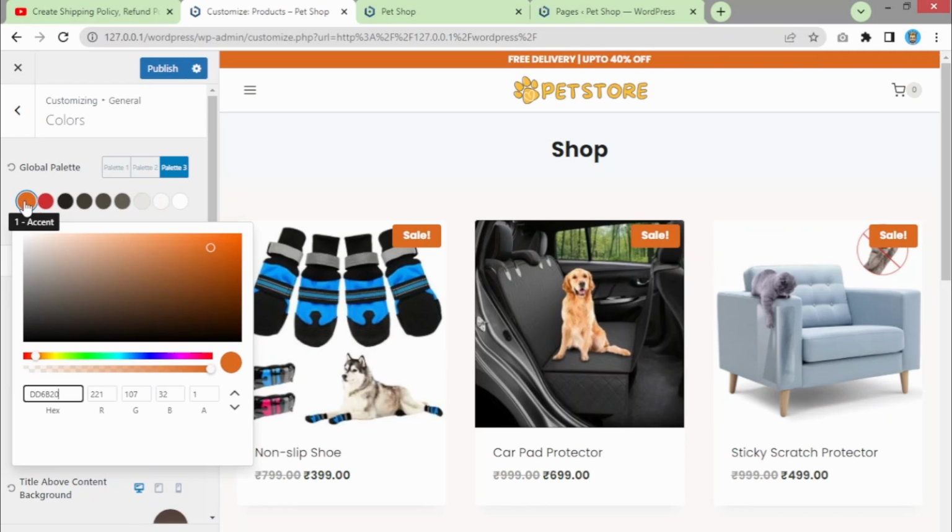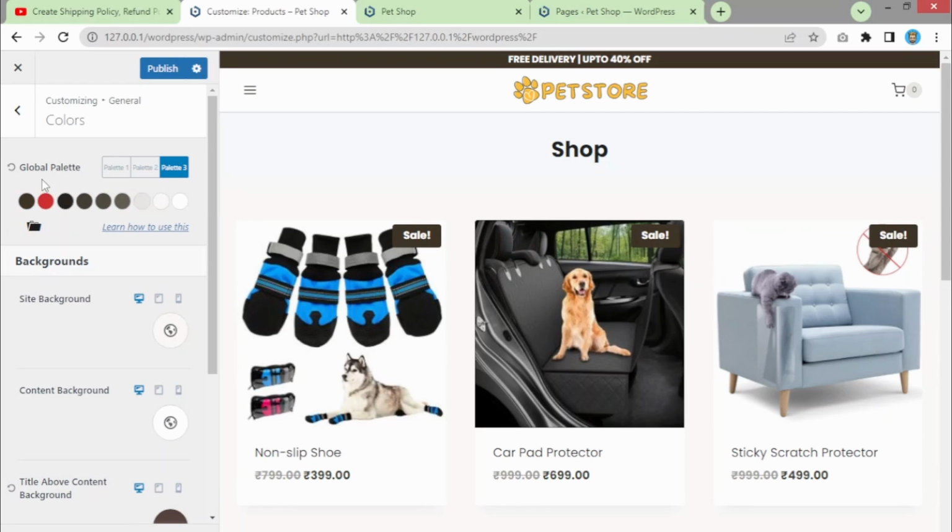As you can see, this one is for strong text, this one is for medium text. Similarly, this one is for accent, guys. You can change all of that. Let me show you. See, the colors are changing. So in this way you can change your color scheme as well, guys, if you want.